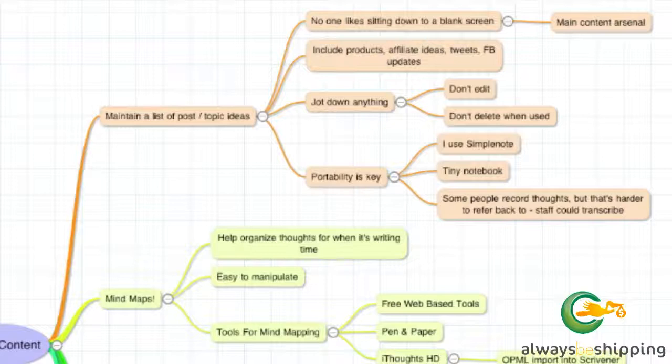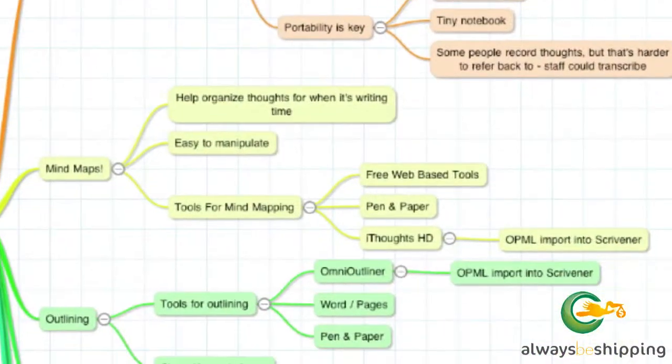So let's take a look at the mind maps branch. When I first thought of it, I had the tools section at the very top, and it was just the first thing that came to me. I said, if we're going to be talking about mind maps, we're going to have to talk about the tools that people can use to mind map.